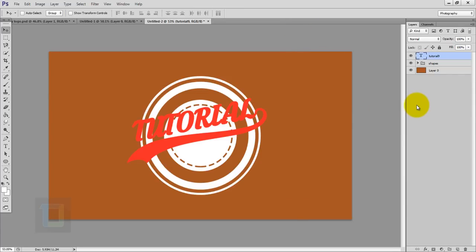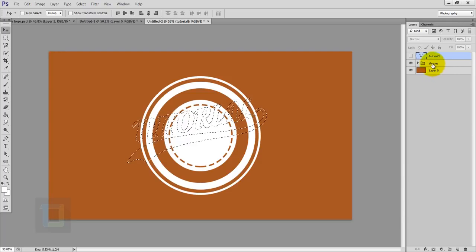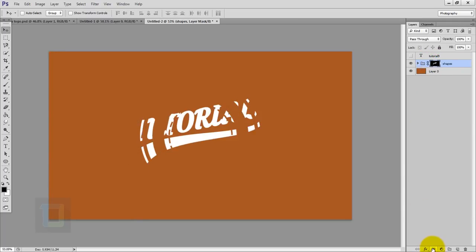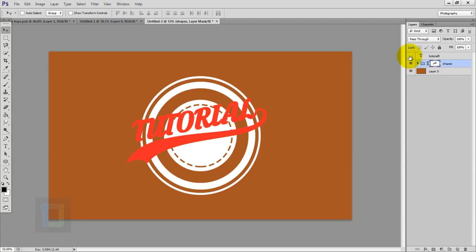Now let's make a selection of this font. So hold your control key and click on this thumbnail so you have the selection. And after that, turn off the eye of this layer so you can see the entire shape properly. Activate your shape layer and go and apply this little layer mask icon. After that, make sure you have activated your layer mask and press Ctrl I. So now we have something that looks like this.